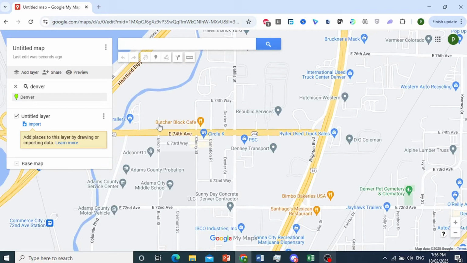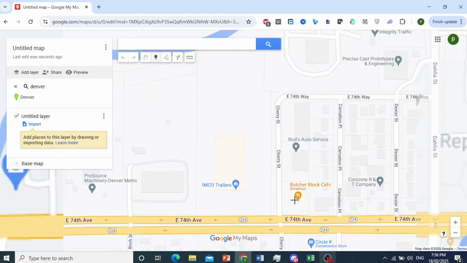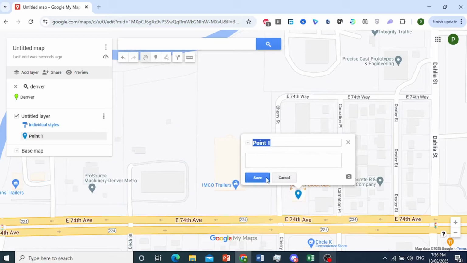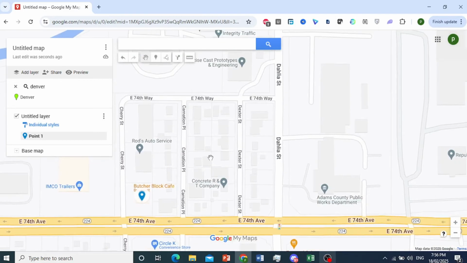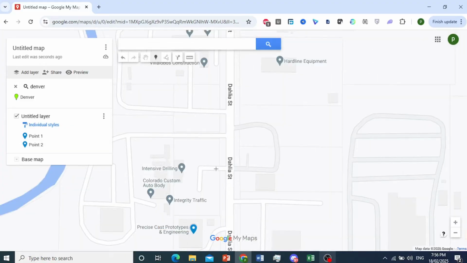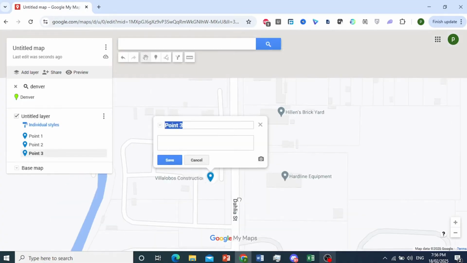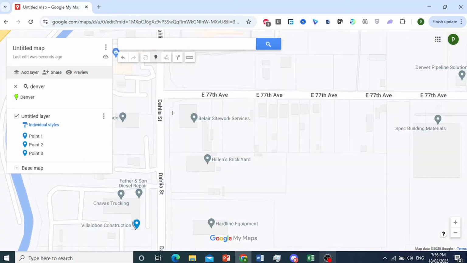Now, if you want to add a pin, all you need to do, you see this marker option, right? Just click on this. You can add a pin right here. That's point 1. You can name it as you like. And then maybe you would like to go here as well. There we go. Maybe here, you can add a bunch more, right? For your direction. Maybe you're making a delivery, something like that. You can add this point 3. Be moving along. There we go.